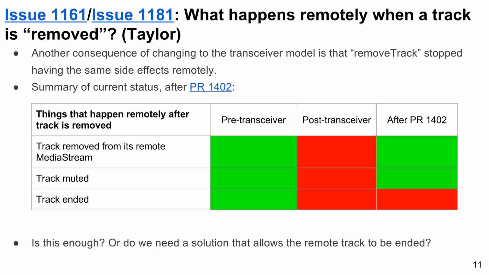So after PR 1402, now there are some visible changes. If the track was part of any streams, it will be removed and it'll be muted. And then if the transceiver direction changes back, the track event will fire again. It'll be added to the stream again. It'll be unmuted. But it won't be ended, because there still is the possibility that the sender will start sending again, and the receiver's track needs to start receiving media again. So that's what I tried to summarize in the little table there.